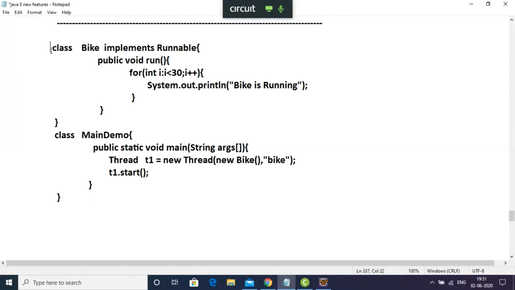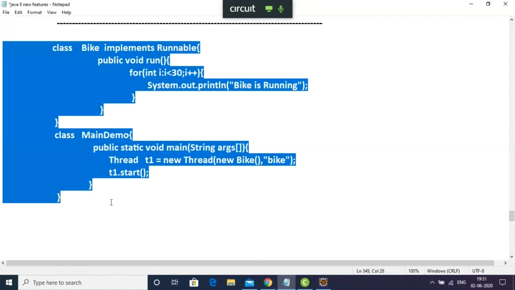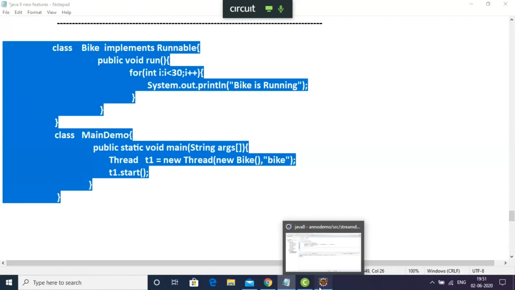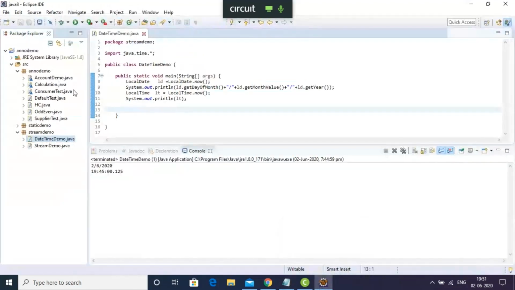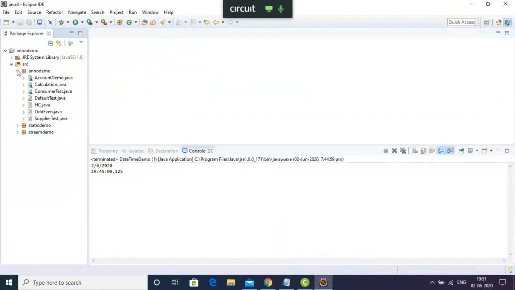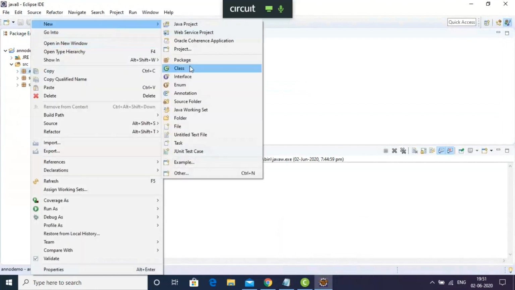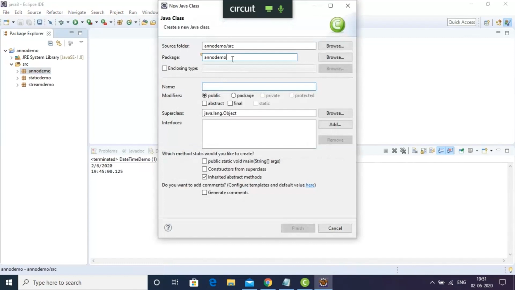So this is how it is, right? Let me check how it is running. Ctrl C. You get a thread program. Let me create another class here. Right click, new class. Assume this class we are going to write in a demo package, or main demo. Assume this is my main class.